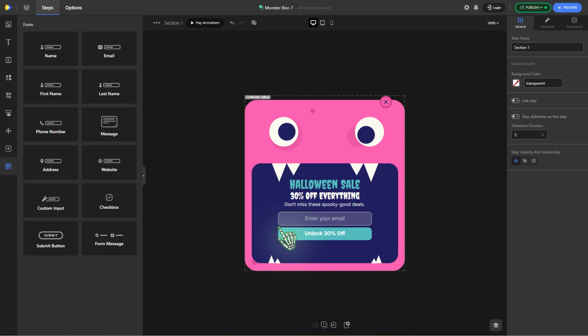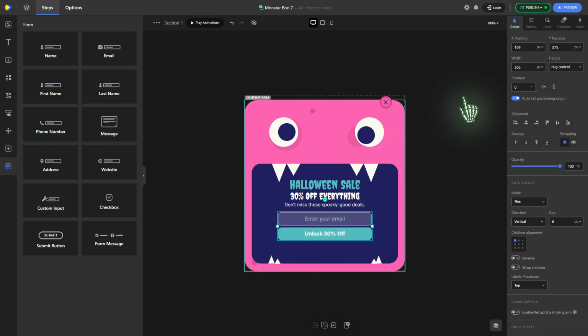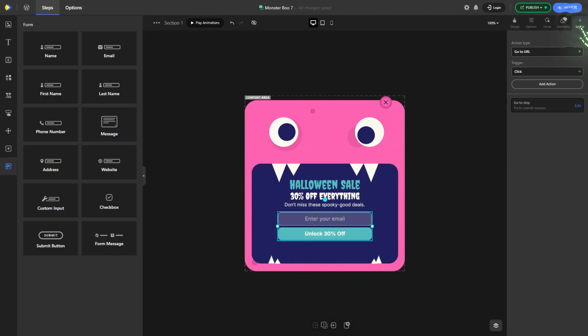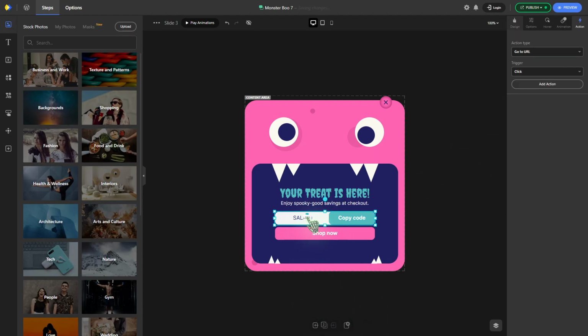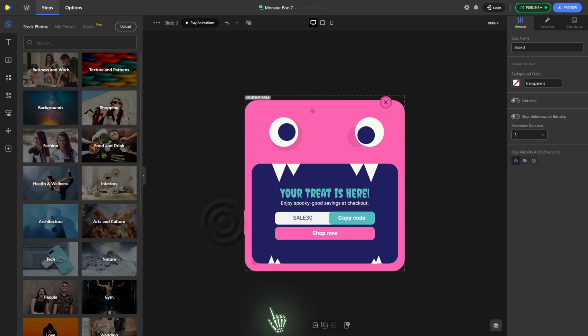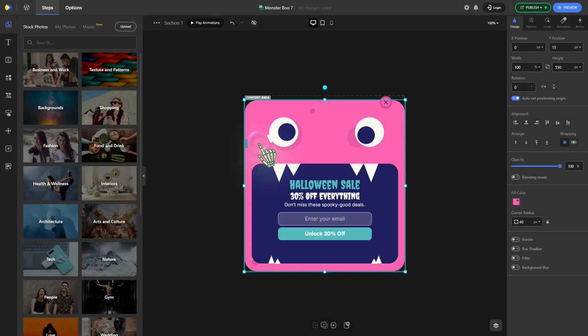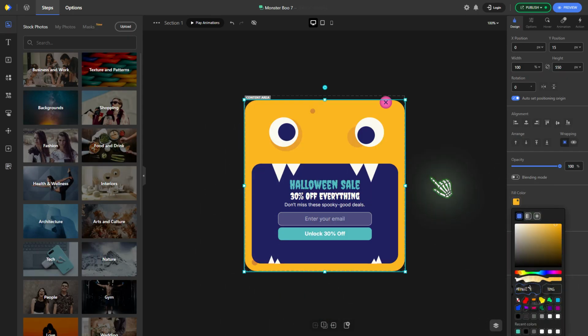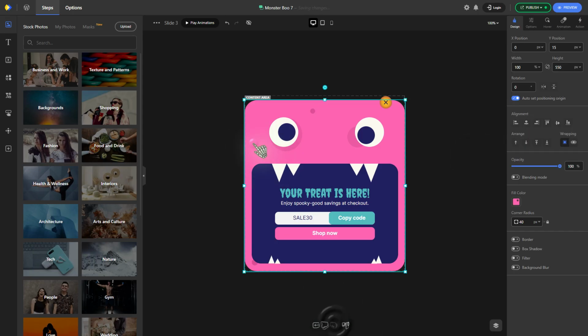This pop-up has 2 steps. On the Form step, the Submit button is already set to go to the next step. On Step 2, there's a coupon code revealed. I'll update the coupon code to match my event and also change the monster's color to yellow so it fits better with my website design.